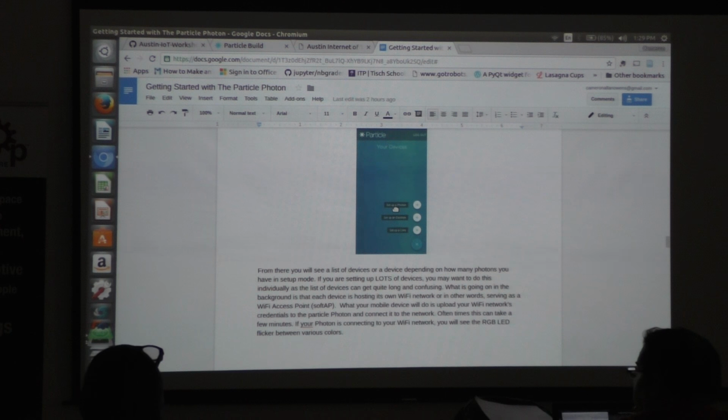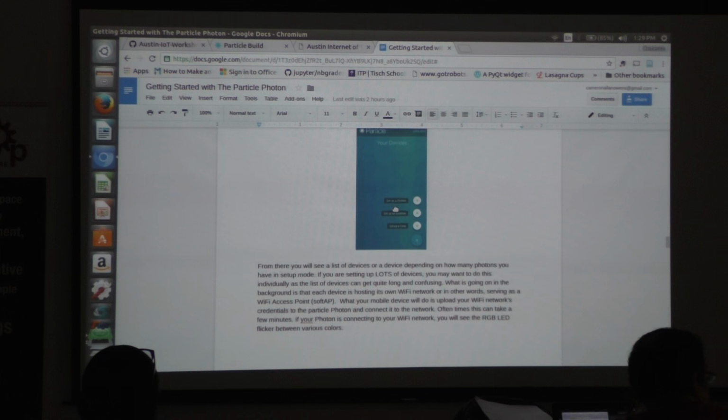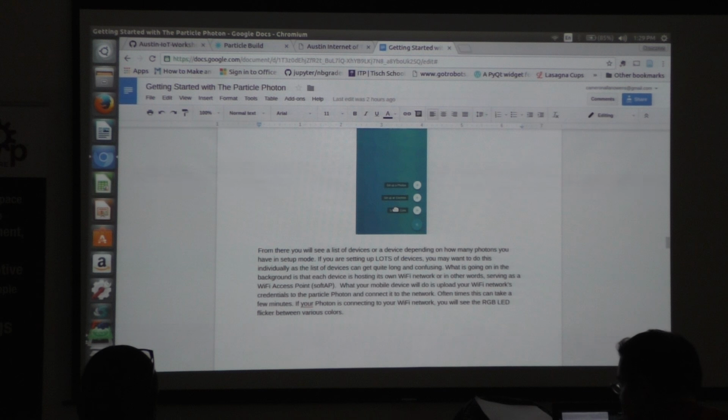What this will do is it turns your phone into a bridge. So your particle is hosting its own Wi-Fi network. Your phone's connected to other data network connected to the web. It will then act as a bridge to there and go and get the firmware for the photon and make sure everything's copacetic. So you have to have an internet connection for this step to work.